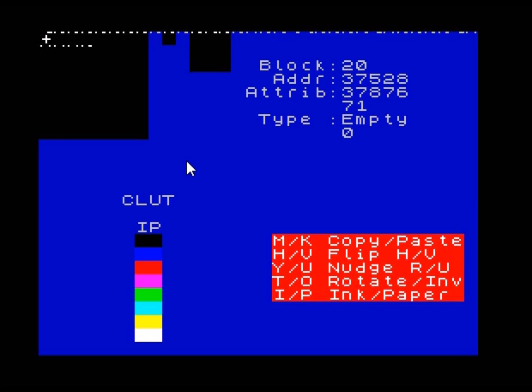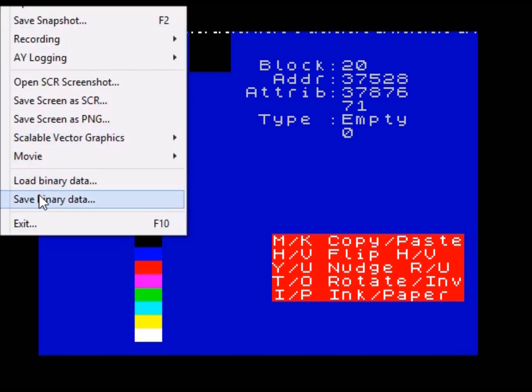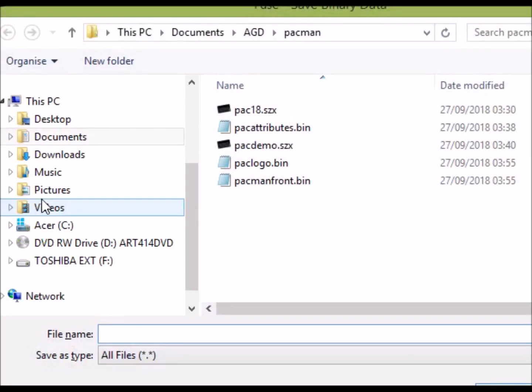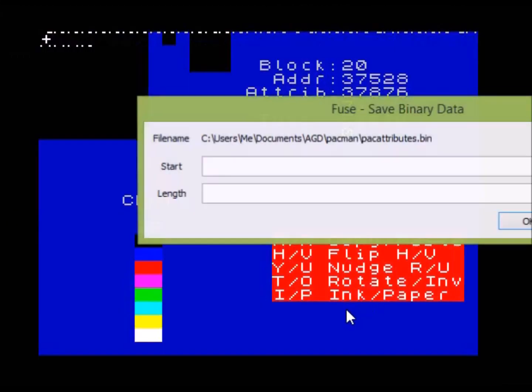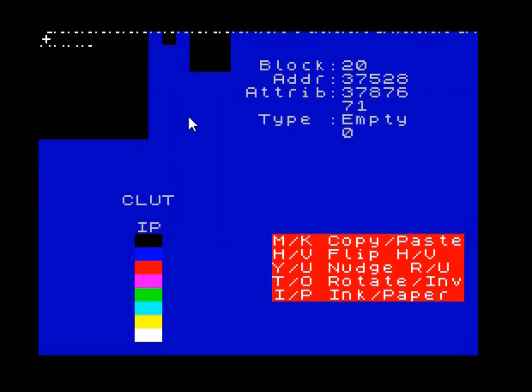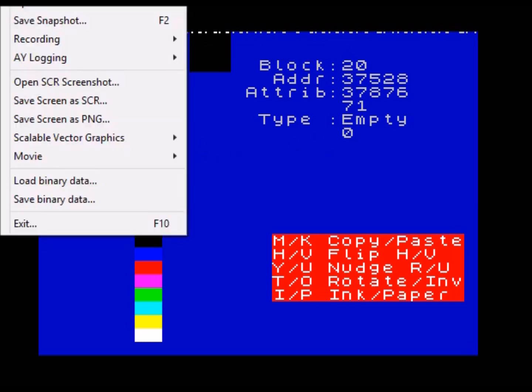And so all we need to do now is to basically save that from that address. We'll do that now. So we'll go to save binary data here. And again, I've done this once before, so we'll save it as back attributes. And now we save it from 16384, that's the top of the screen there, and 36 bytes. Okay, so now we've got a binary file which contains our 36 attributes.